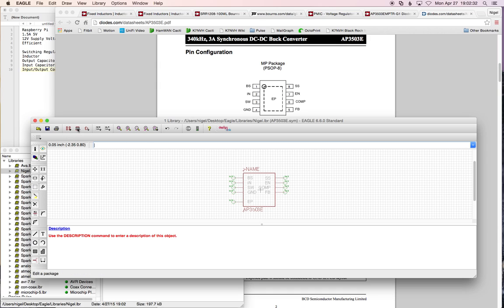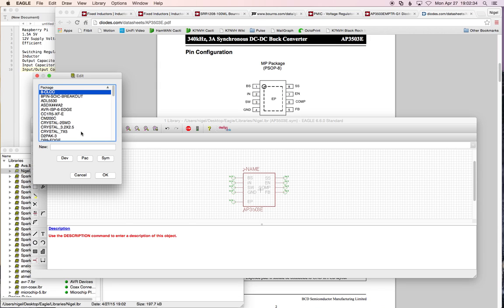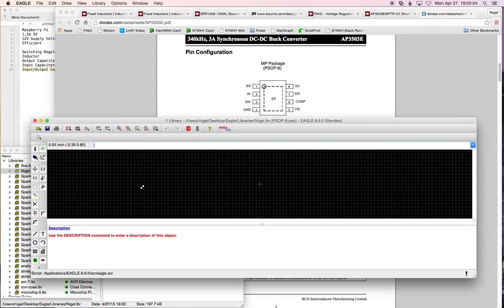So now let's go and edit our package. I have a number of packages in my library. I'm not sure I have a PSOP 8 yet. It doesn't look like I do. So let's make a new one. PSOP 8, and we'll make that new package.